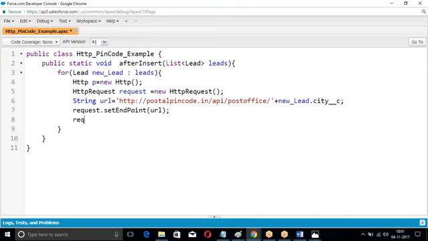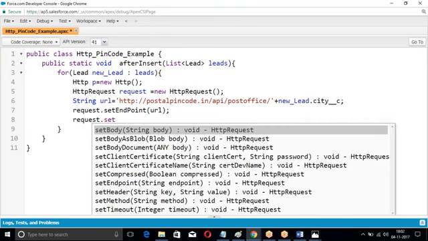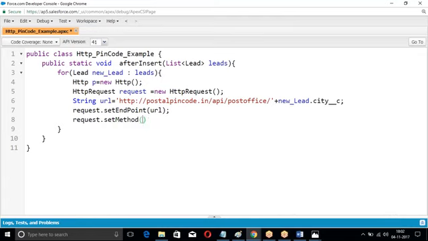This is a URL. What type of request is this? Am I passing the data in the URL or body? I am passing the data in the URL. City name I am passing in the URL. What type of method is this? This is the URL and what type of request am I sending? Get method. If it is a get, there is no body.